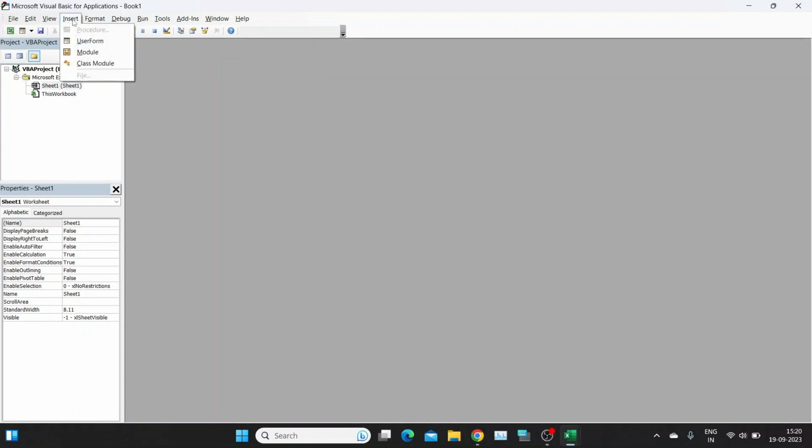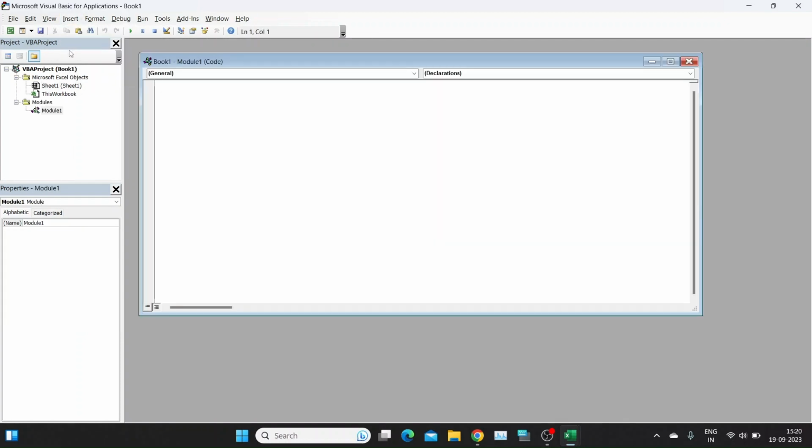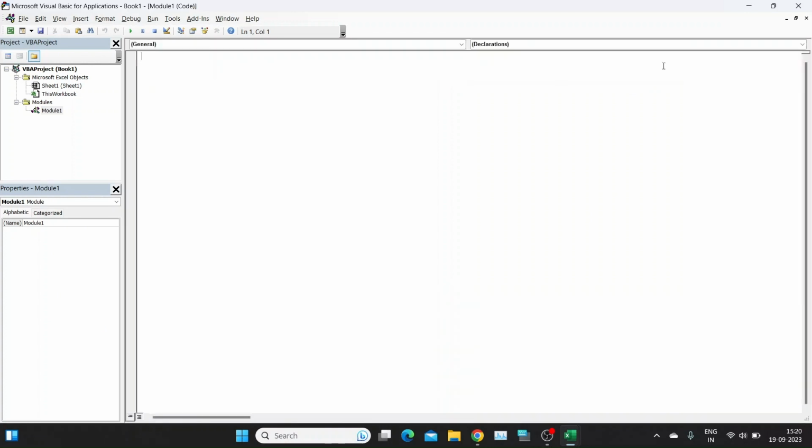This is a new workbook, hence there aren't any modules. To insert a module, navigate to Insert, Module. Once a module is inserted, Module 1 is created. Our code should be inside a procedure.